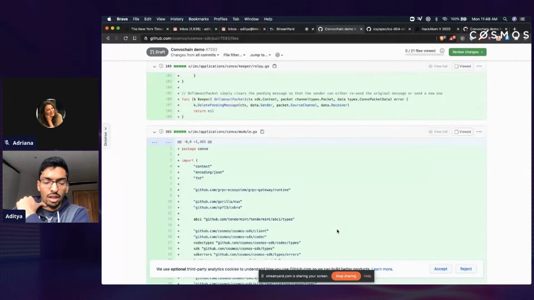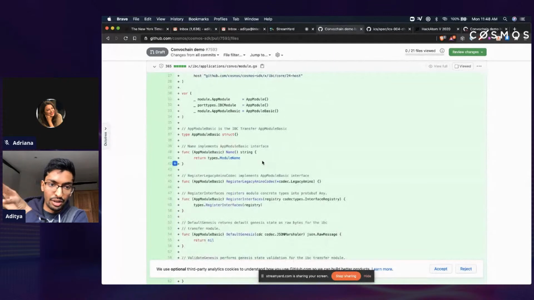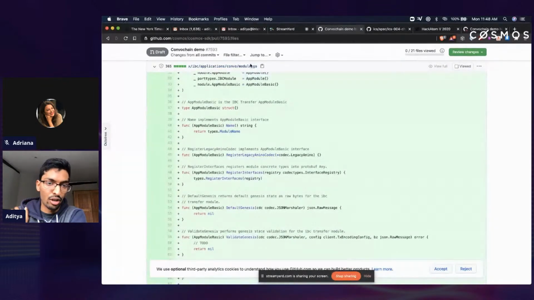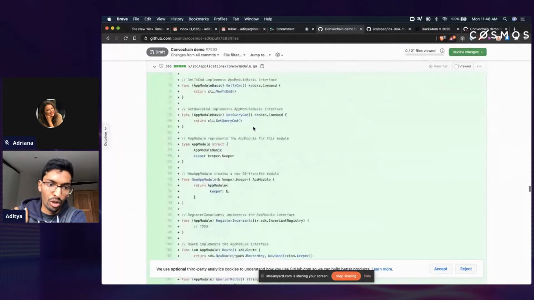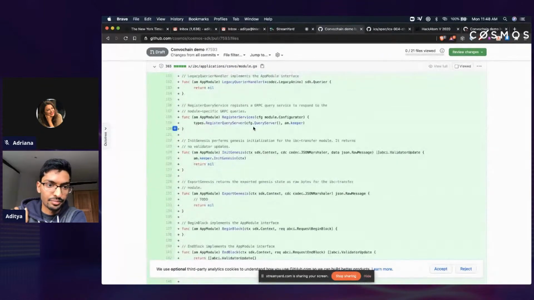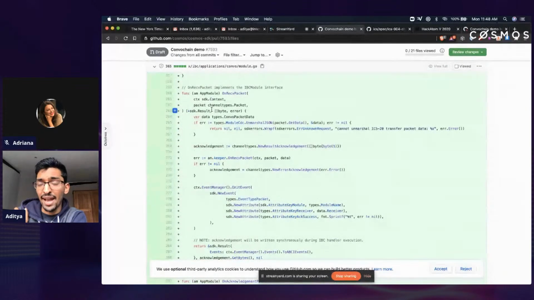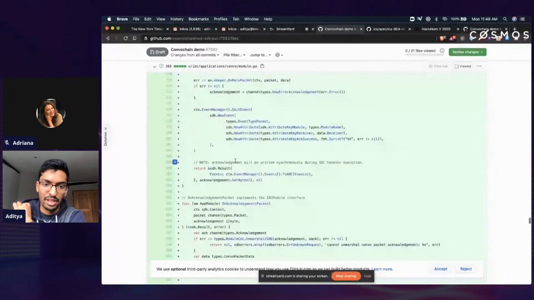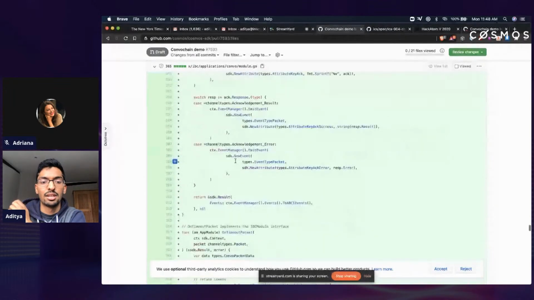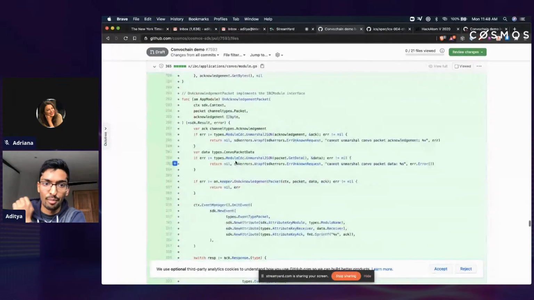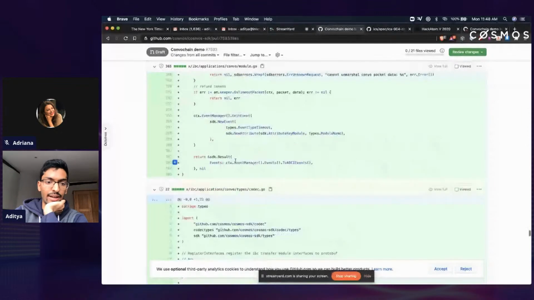Okay. And then all of these, this module.go file, you can completely copy over. And what you would want to change are these packet-specific callbacks. So I would change this function to call my own on receive packet logic, the on acknowledgement packet, and the on timeout packet, and just make sure you're unmarshalling to your specific type of packet data. Cool. So that's all of the SDK changes really that I have.